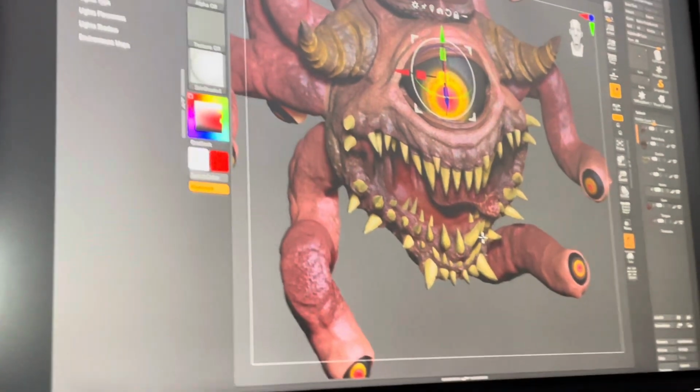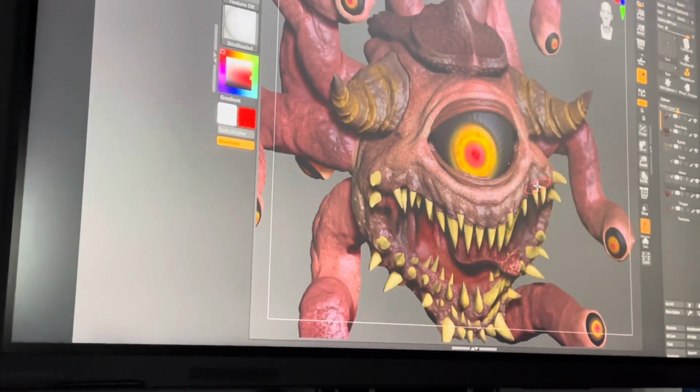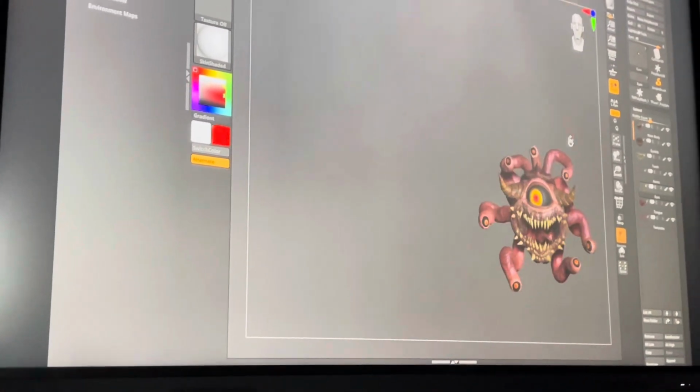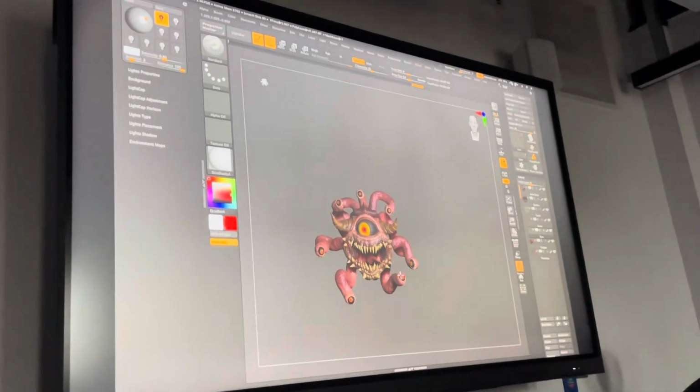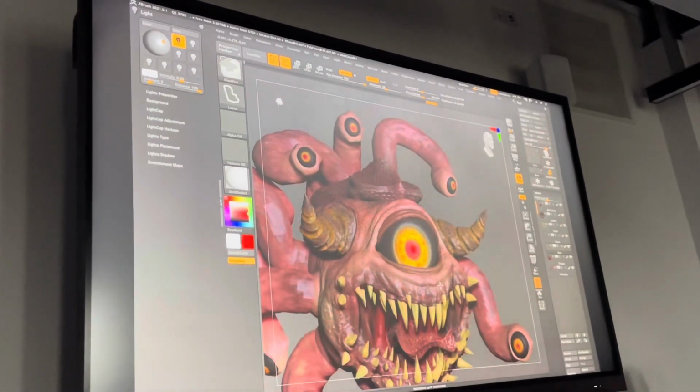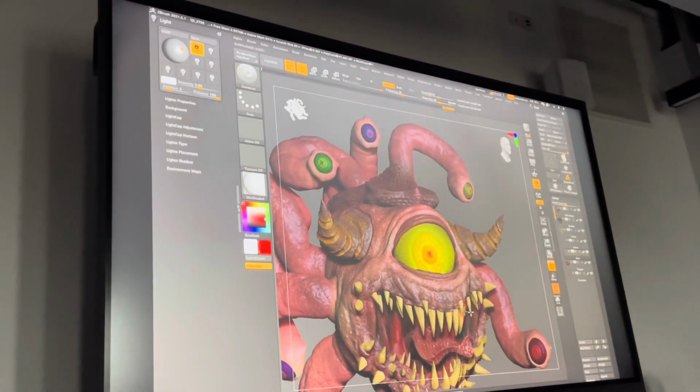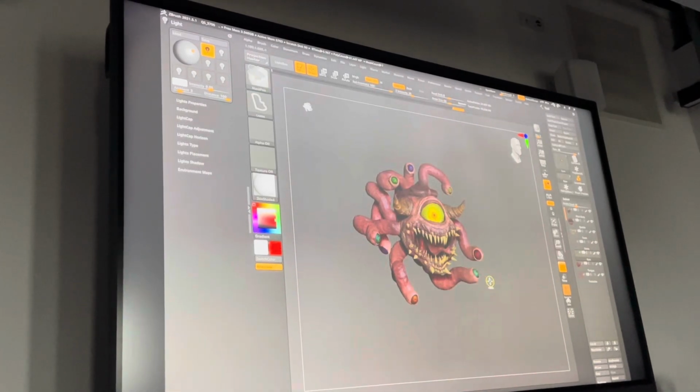So how would I make new layers for new things? Well, you just need to create polygroups, which is, I think, quite an in-depth process.